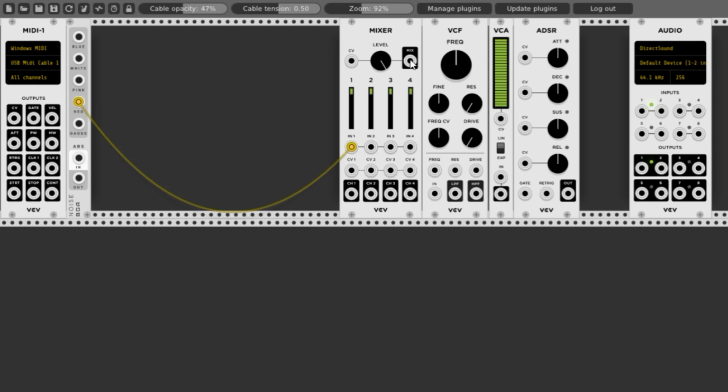Let's take the mix output and drag it to the input of the filter. And let's take the LPF output and drag it to the input of the VCA. The LPF means low pass filter. What that means is low frequencies will pass through the filter, but higher frequencies, determined by the frequency knob, will not. There's also a high pass filter output, which is just the reverse. High frequencies will pass through the filter, but lower frequencies will not. For now, we'll use low pass filter, and you'll find that's used quite frequently in synthesis.